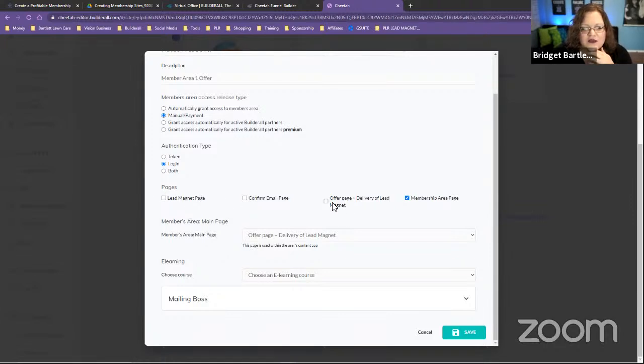And then here you want to choose which pages you want this membership area to lock down. You can choose several pages or you can choose just one page. And since we only have one membership area in this funnel, we're only going to choose this page here, okay? So when you get to this area to choose the main page, since we only have one membership area, we're going to choose the membership page. That's the only page that we're locking down. Okay, that's the only page that we have in our membership areas.